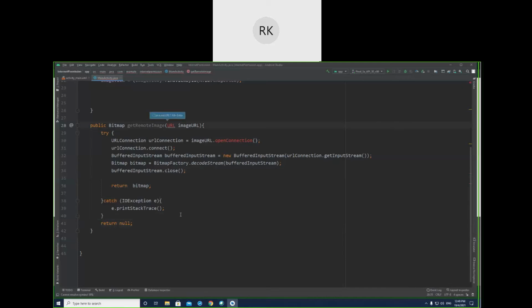Okay, so this is just a function. It will use this URL, which is the URL that we want to access, open a URL connection, then connect, and from this connection we get an input buffer. From the input buffer it will create the bitmap image, and then close, and then return the bitmap image.